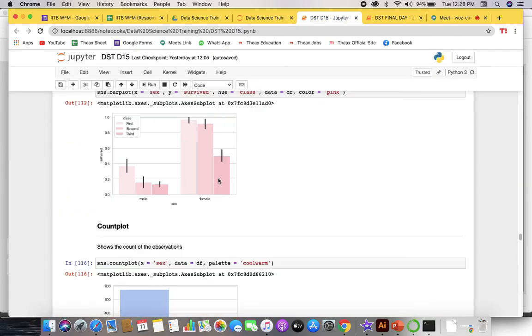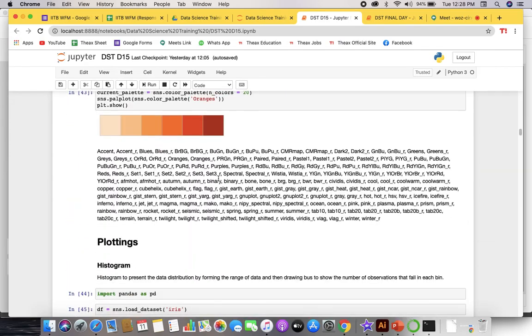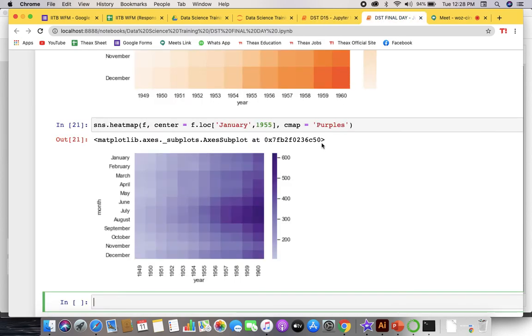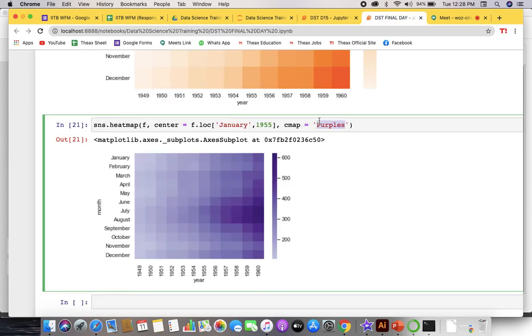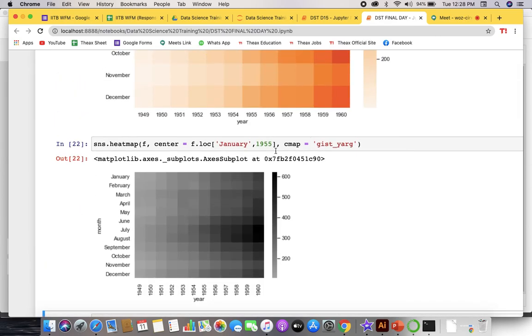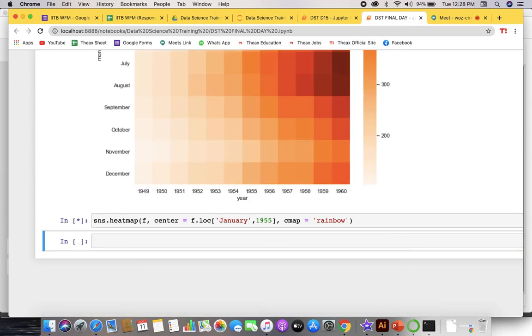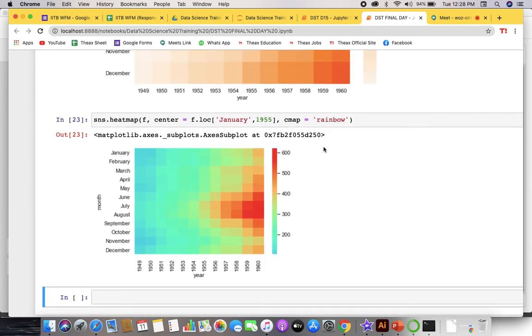Is there any good color on this? Let's take this. These are the common ones. Let's take something different. Oh, cool. So a blackish one there, right? That is not good. You can go with rainbow. Nice.